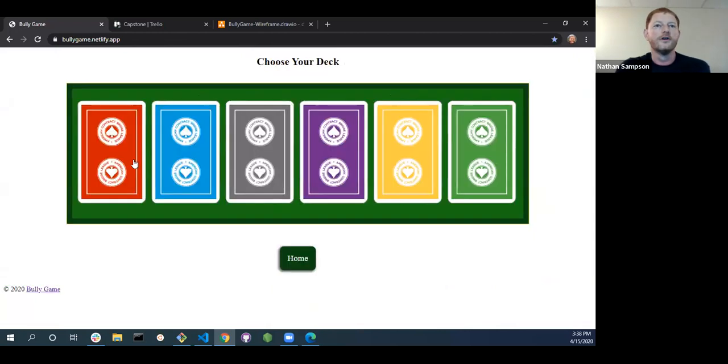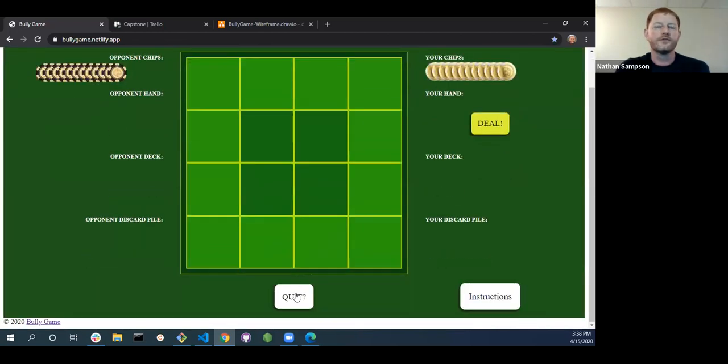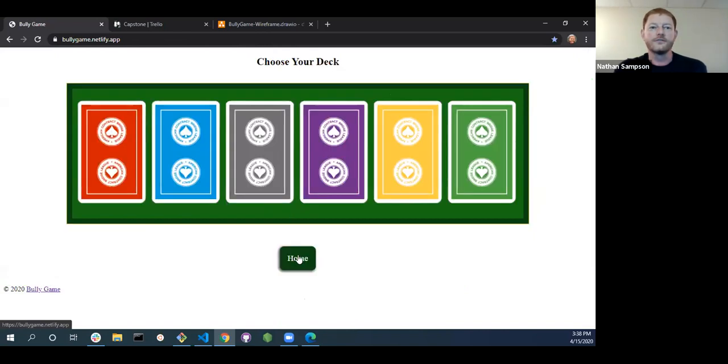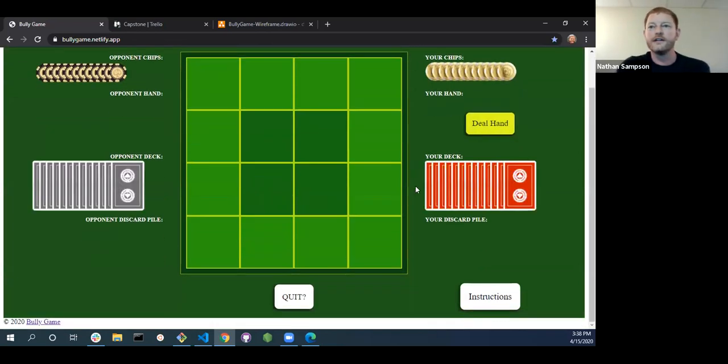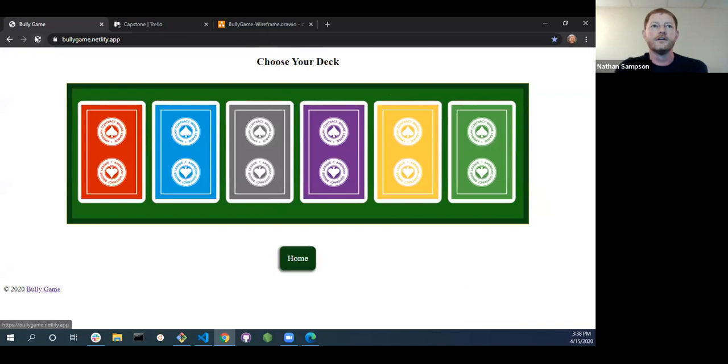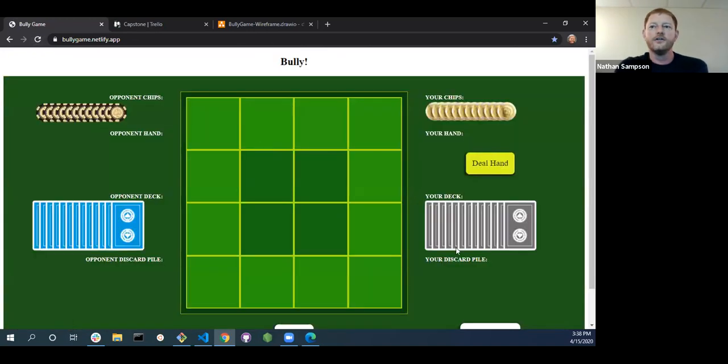Right, so quit, of course, will just take you back to the home page. And at the bottom of every page, there's a footer that actually has a link back to the home page as well. So there's always a way to get back. But to play the game, you just hit your deal button here. That'll deal out your deck, and there's that red deck that we chose. If you were to quit and play the game differently, let's say you wanted to pick the gray deck, you would be the gray deck now, and then your opponent would be blue. It would change, that way you guys don't have the same color deck.